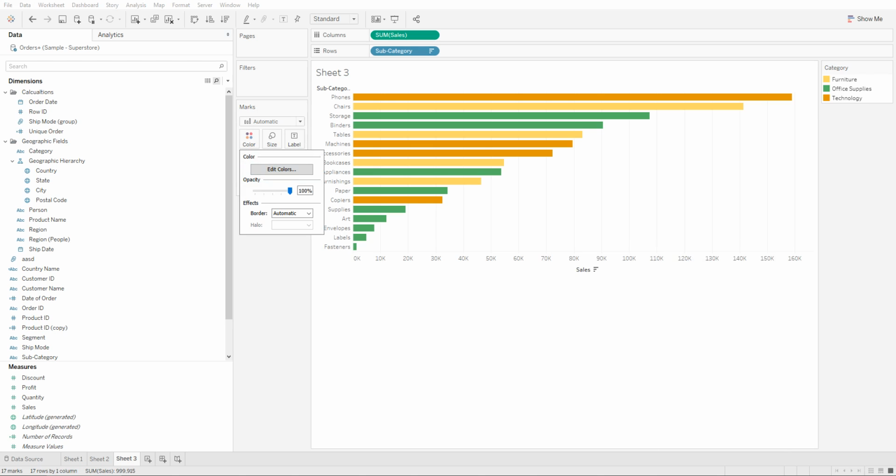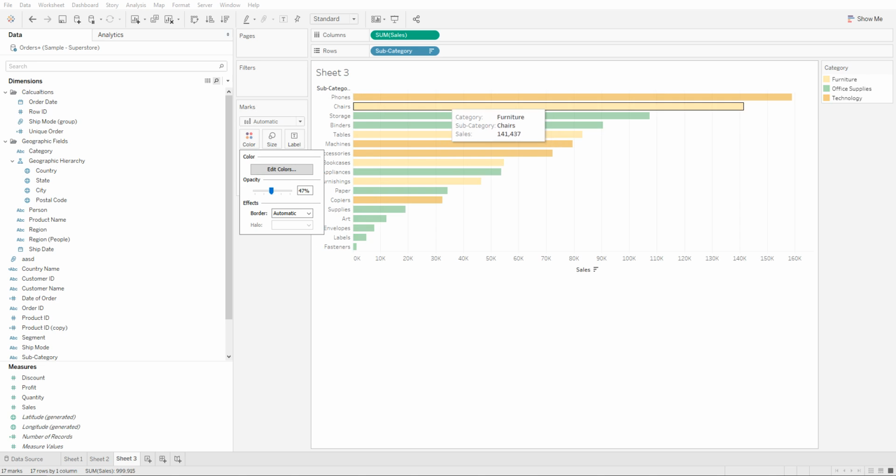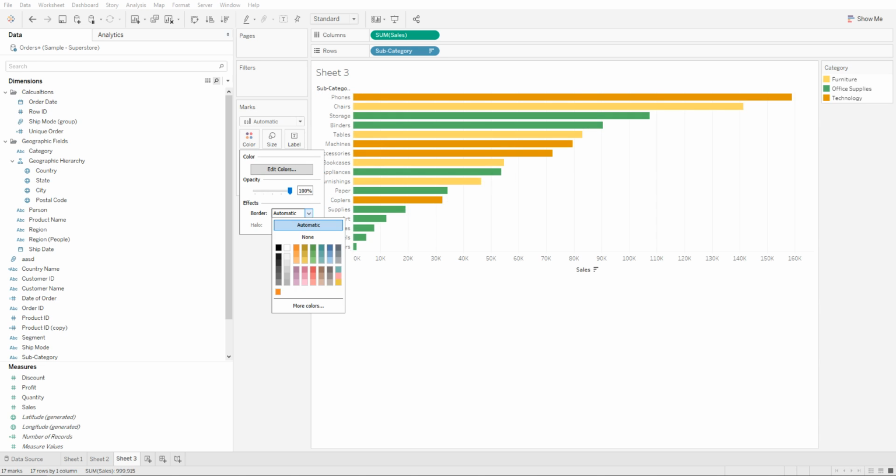Another option you have on here is to change the opacity. You can lower the opacity to make your chart lighter, or you can increase it to make it darker. You can also add borders around the colors. So if you want to add a black border, you just click on the borders and you can assign the color you want it to be. You can make it white to give it a little bit of a cleaner look, red, and so on.